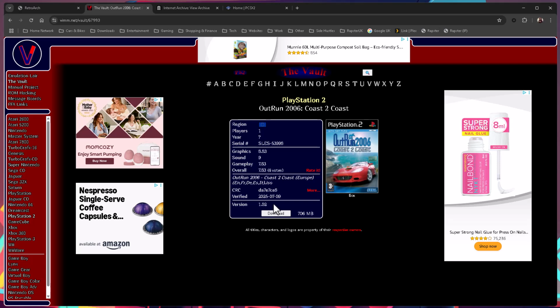Sometimes, maybe not on PS2, but on some systems you might have different versions of the game. Like if there's a newer version they brought out, like a patched version, and probably best go for the latest version.